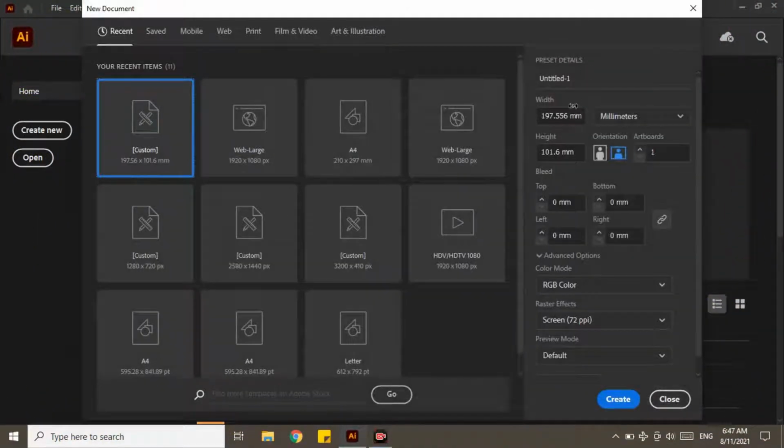Let us create a new document 1920 pixels in width and 1080 in height. Set a name to the document and click the Create New button.